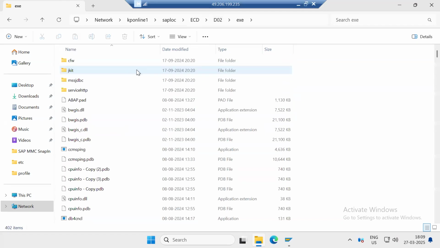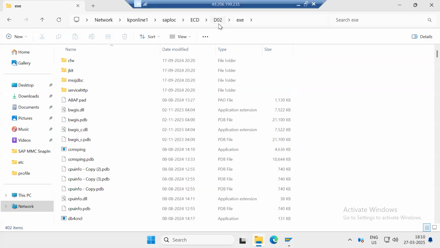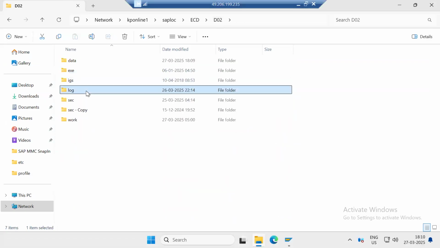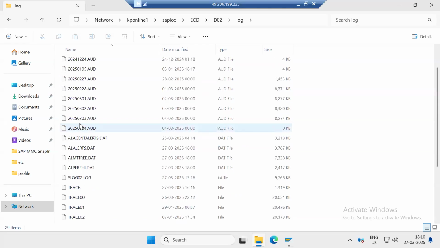Exe means the same executable files here. You have the executable files in exe, and both are the same. Sec means the certificates related PSEs will be stored, and log means some of the log files will be stored here, right? So trace logs, audit logs, traces. Whatever traces you have taken, ST01, ST05 and so on, will be stored in the log directory or data folder level. The trace will be stored here, right?